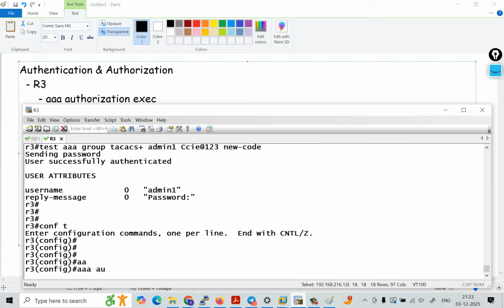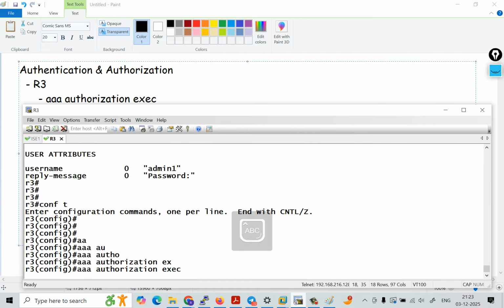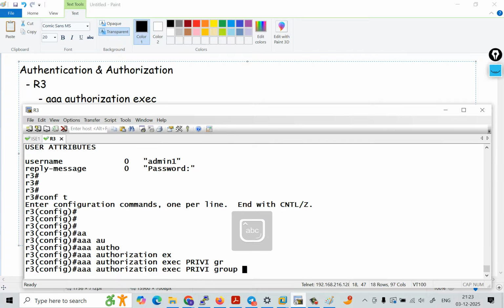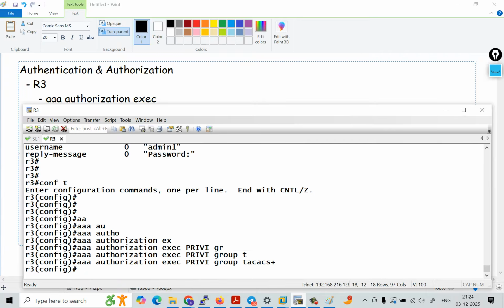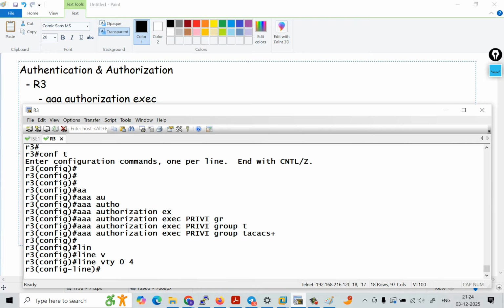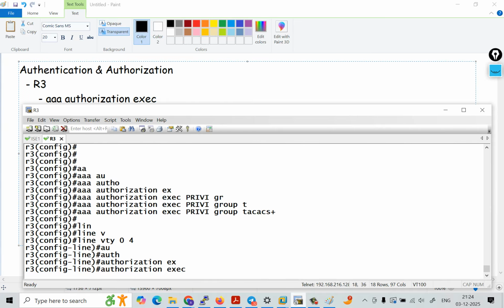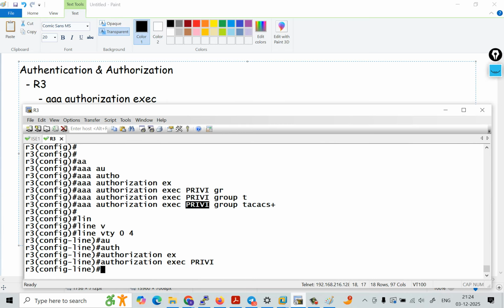We need to enable AAA authorization, exec, and define here one rule. So the rule is for privilege, right? And we can define the group we also want through the TACACS. Now that thing we need to define under the line VTY. And here is authorization for exec and for my privilege. So that is how we have to apply it. That means for configuration and for the commands, we also want to access the device through the TACACS.